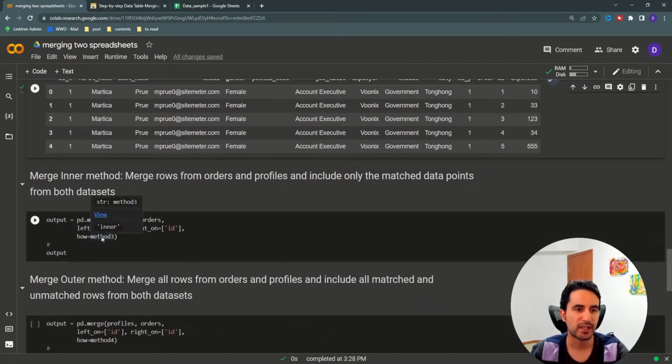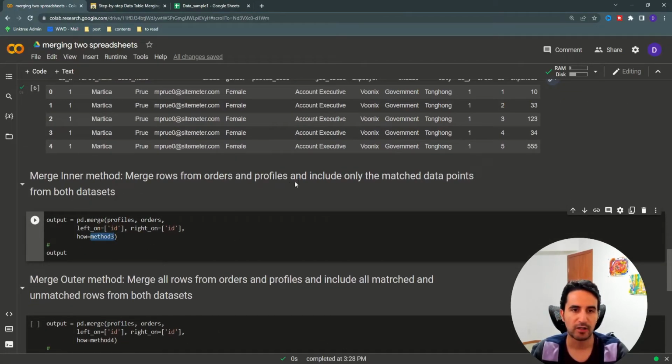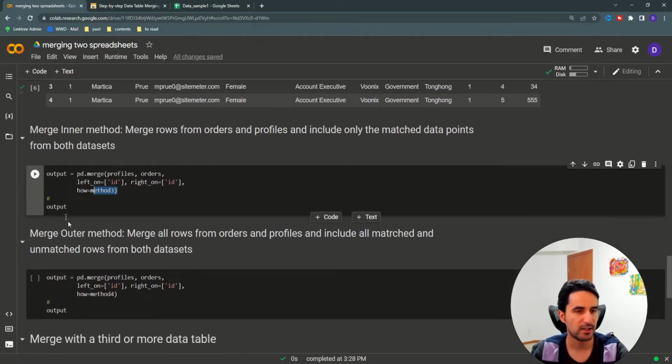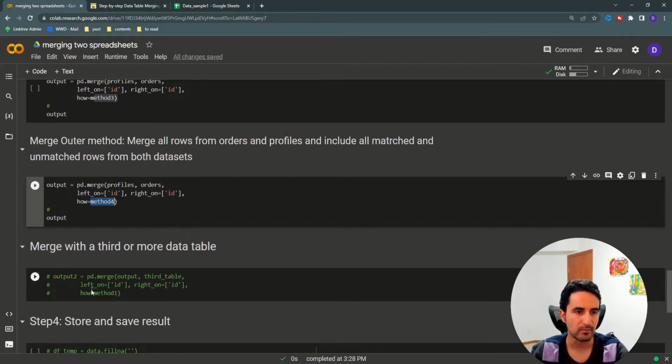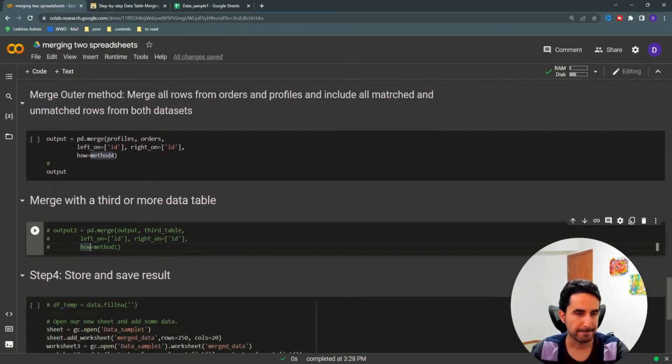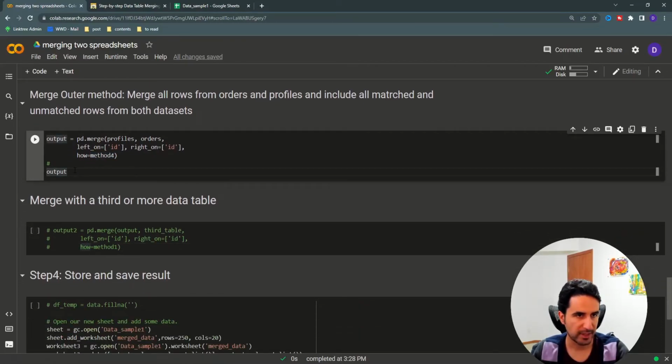The inner format or method 3 is the one when you include only the matched data points or rows from both data sets. So that would be this one, and I'm just changing the how method, right? And this is the outer method when we include everything. So there you go. That is our merge done.